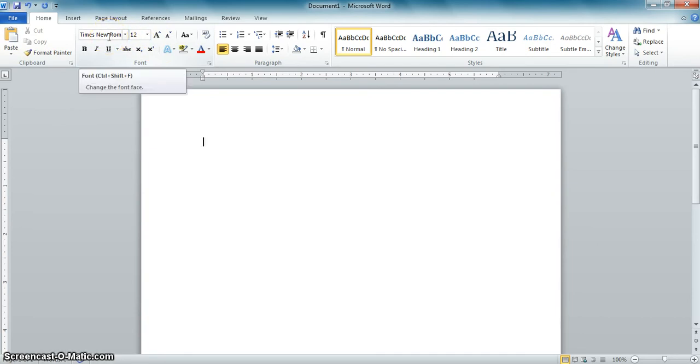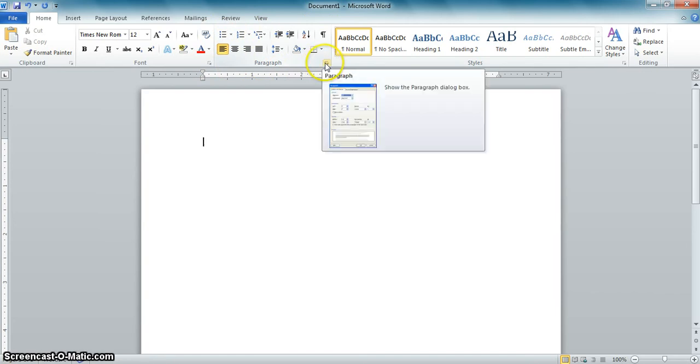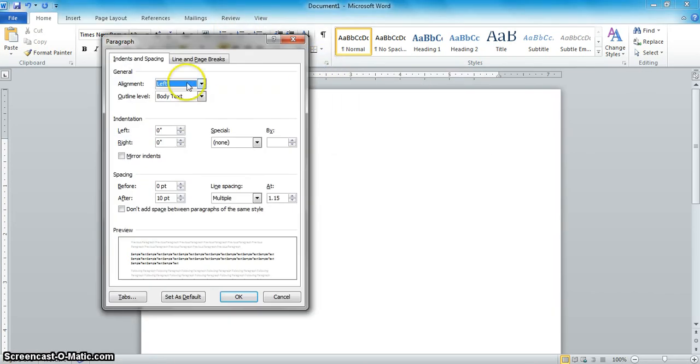The next thing that we're going to want to do is change the spacing on our paper. And the way we do that is going down to this little subsection called the paragraph box. And you'll notice that there's a little arrow in the lower right hand corner. We're going to click on that little arrow and the paragraph dialog box will pop up. You'll notice down here where it says spacing, before 0 point, after 10 point.